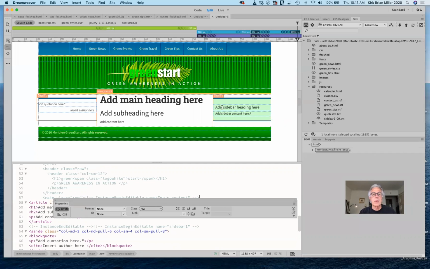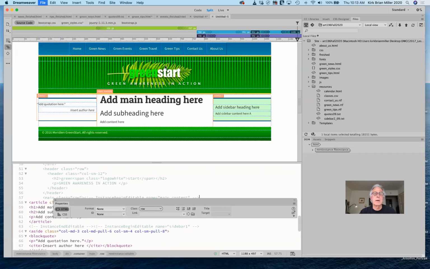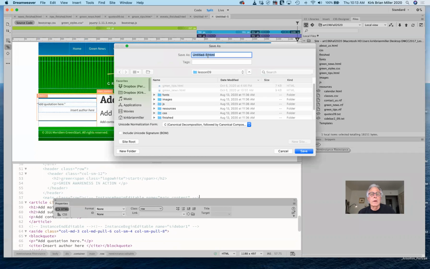So again, we work with our template, and I'm going to go ahead and save it before I do anything else. I'm having trouble with my friend here, so I'm going to go Save As, and I'll name it contact_us.html. It's saved in here.